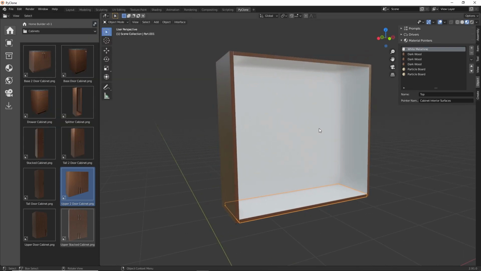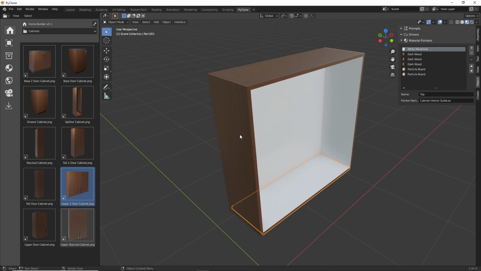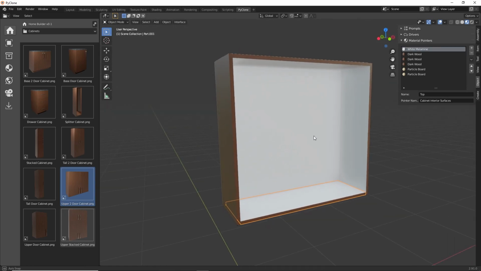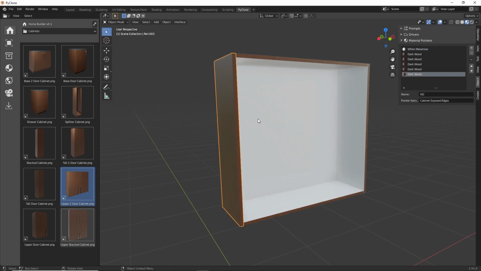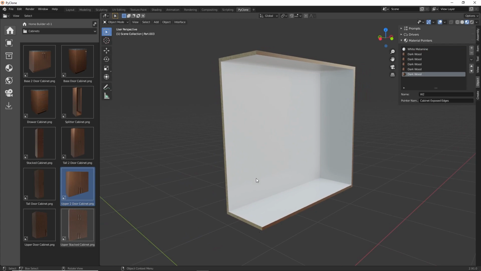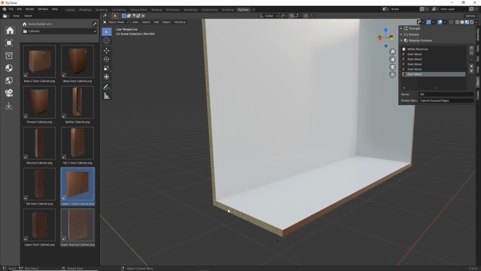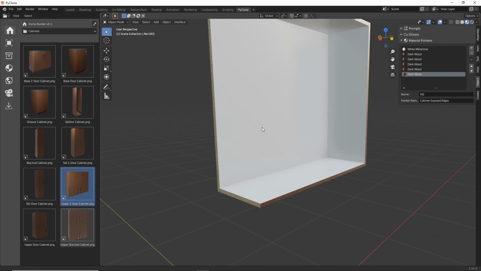Now the interior is white, but the exterior remains this dark wood material. We can also see that here in the pointer list that this has been updated. And here, if we select this side and type H to hide that as well, you'll notice that we have the particle board, basically the raw material, showing correctly for all of the parts.